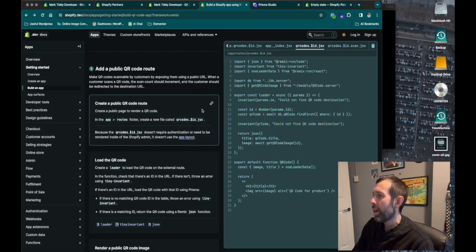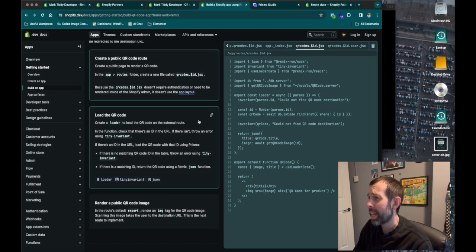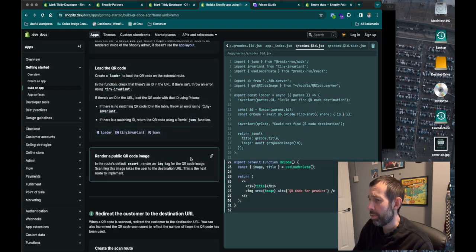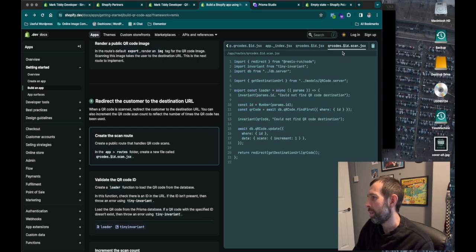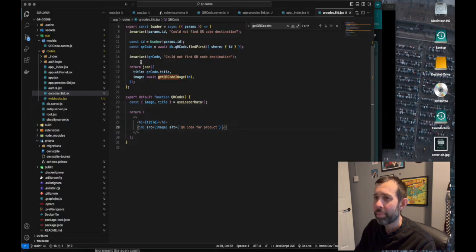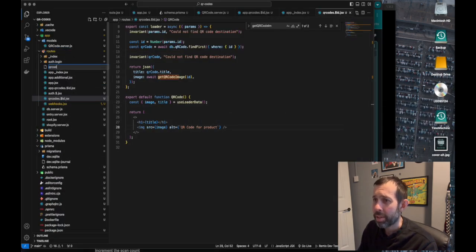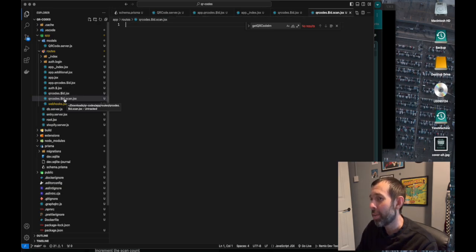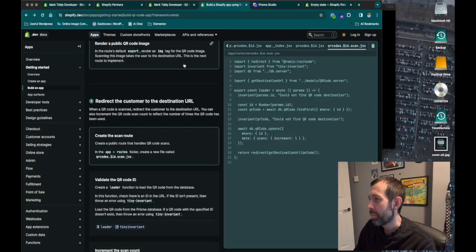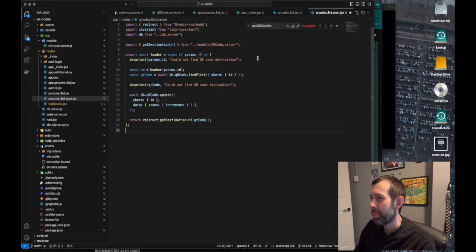So if we come back to our application again, we are very near the end of this. And again, Shopify talks you through all of this. And then the final thing is going to redirect the customer to the destination URL. So we're going to create a new route called qrcodes.$id.scan.jsx. And again, this won't need authenticating because this isn't part of our authentication route. So we're going to copy this and paste this in here.